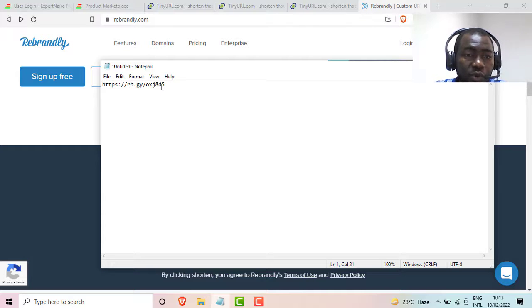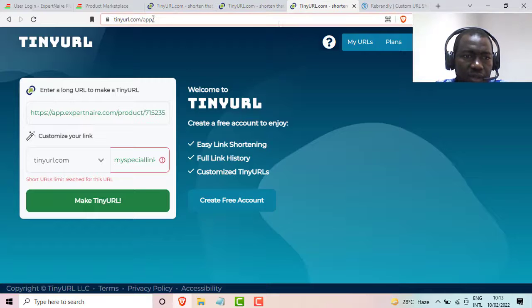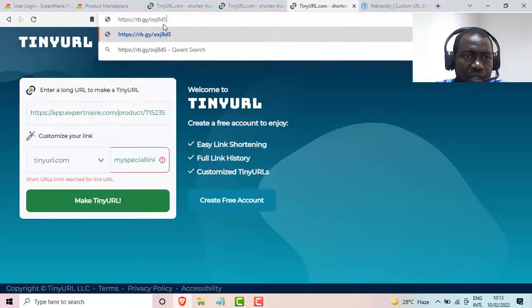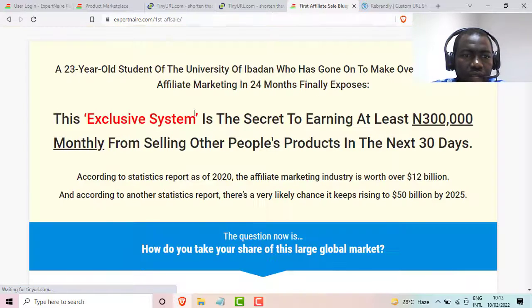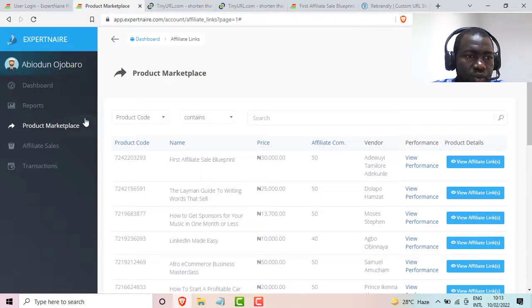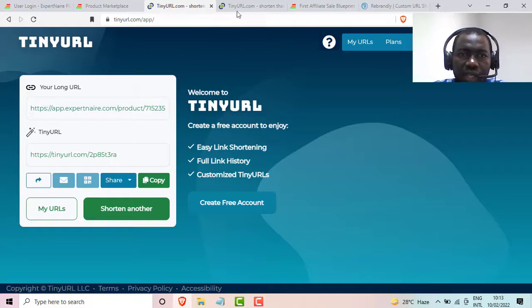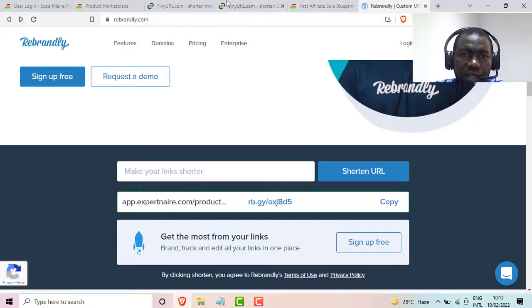Another thing again, you want to test your URL. So let me highlight this paste. So this is the shortened URL. Let's see if it takes us to the sales page of the product. Okay, so it's as simple as this. Log in, go to the product marketplace, click on the affiliate link, shorten with tiny URL or Replantly.